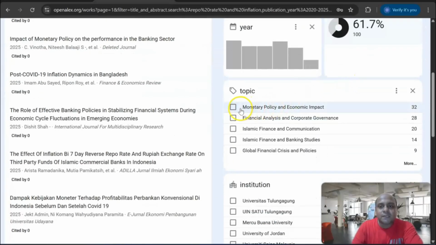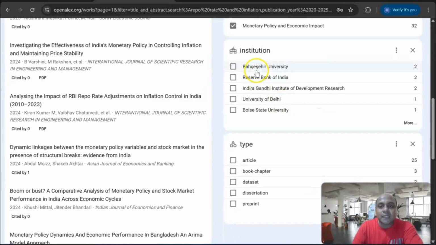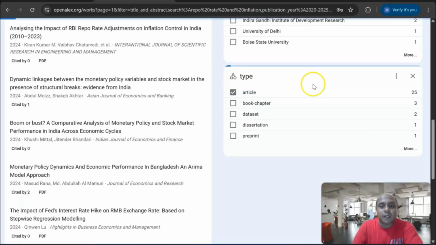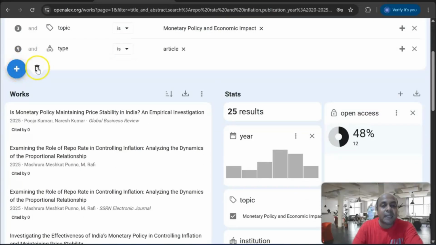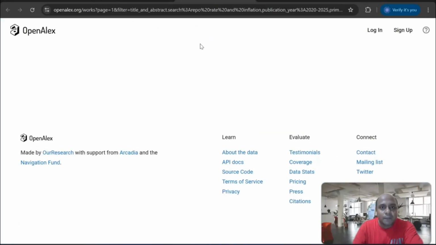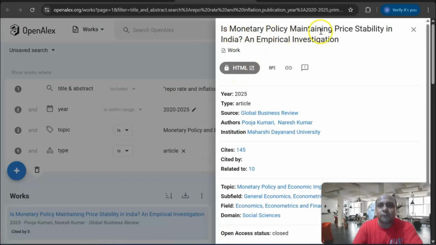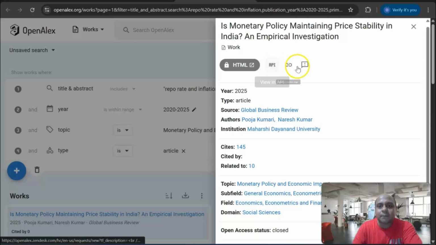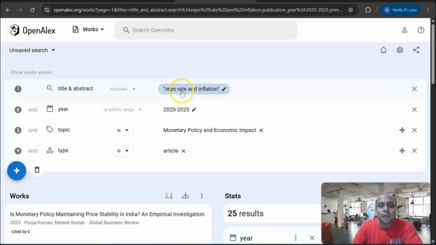For example, here you can say monetary policy and economic impact. If I search this one only, then you can use the institutions that you are looking for your meta-analysis and systematic review. You can always check the articles if you want. There are so many other options you can choose. Just simply press this plus button and add your inclusion criteria. Once you have it, you can click the article that you are looking for, and the article will open up in a separate window. Is monetary policy maintained price stability? Here you can see the APA style is there. All the information is given here. And there are so many things you can do with this particular website.